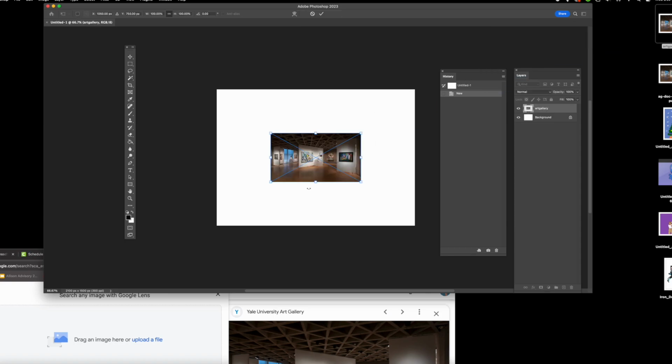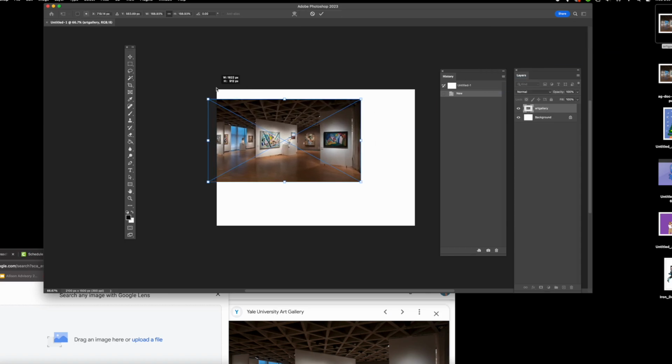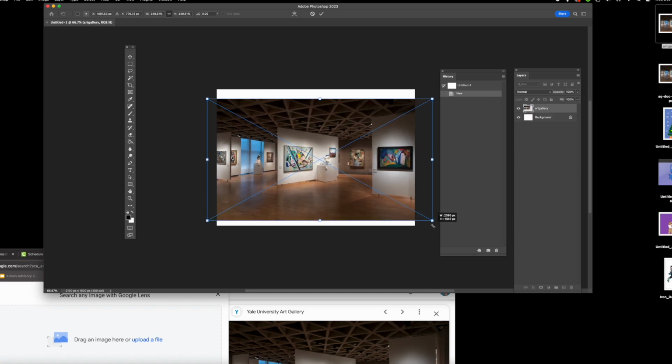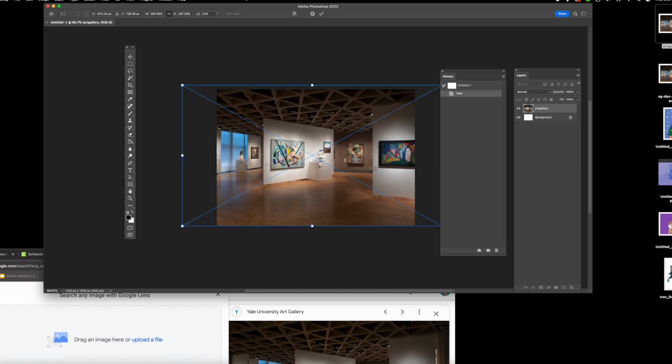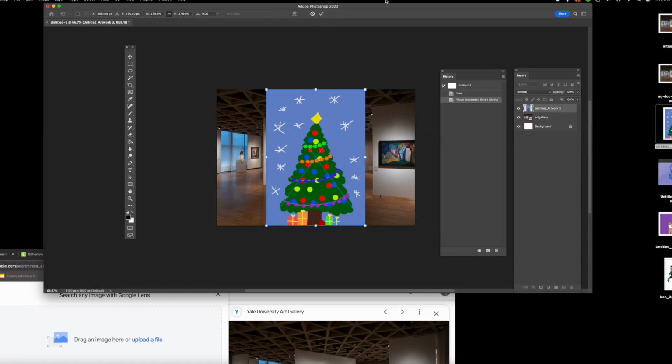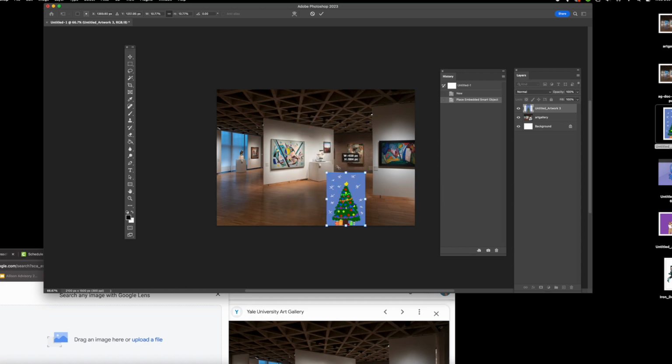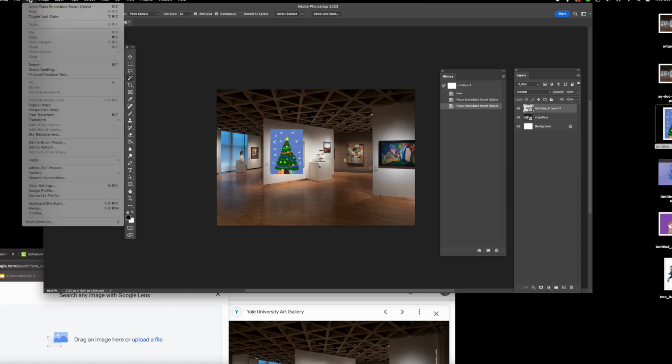I'm going to drag my art gallery. I'm going to size it so it fits the canvas. And once you're happy with the size, hit the check mark, and there you go. Next, I'm going to drag my images. My images were on my slideshow, and I took screenshots of them, Shift Command 4. You drag and drop, and you put it on the wall.